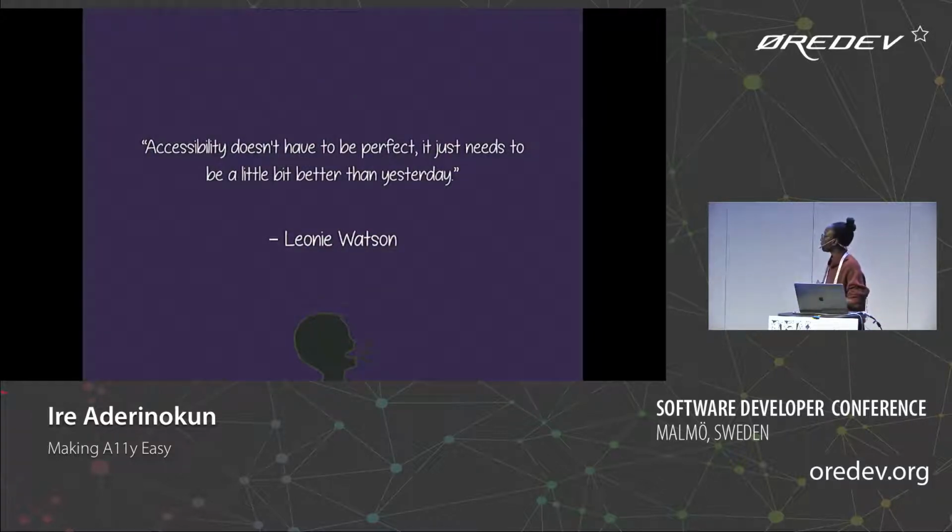And finally, I just want to leave you with this quote, which has personally been important to me because it has made me feel like I don't need to be 100% perfect in everything I do. I'm sure if you go to my blog or some of my websites, there will be some accessibility errors. But the important thing is that it doesn't have to be perfect. You just have to keep trying to make an improvement.